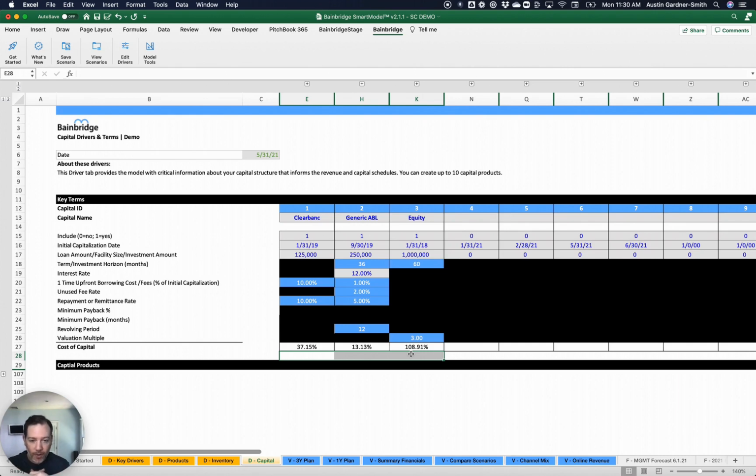So super important for things like equity and for things like ClearBank, merchant cash advance, or other revenue-based financing options. Very hard to evaluate those without understanding what the revenue picture looks like. And so that's all built in now, and you can quickly and easily see these capital comparisons against your real numbers.